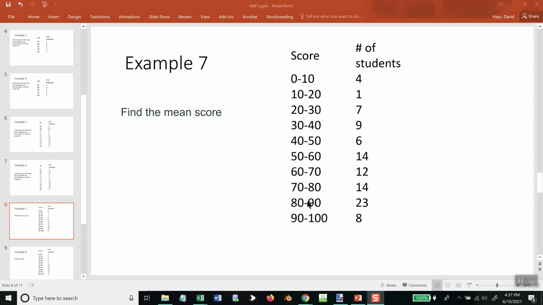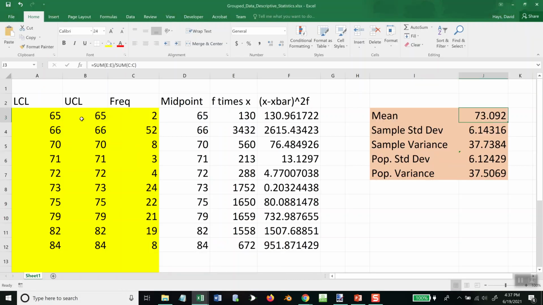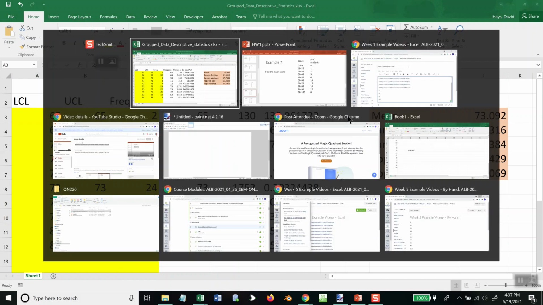This is group data. And so you want to use the group data spreadsheet. So you want to download it if you haven't downloaded it. The range. Get back there.